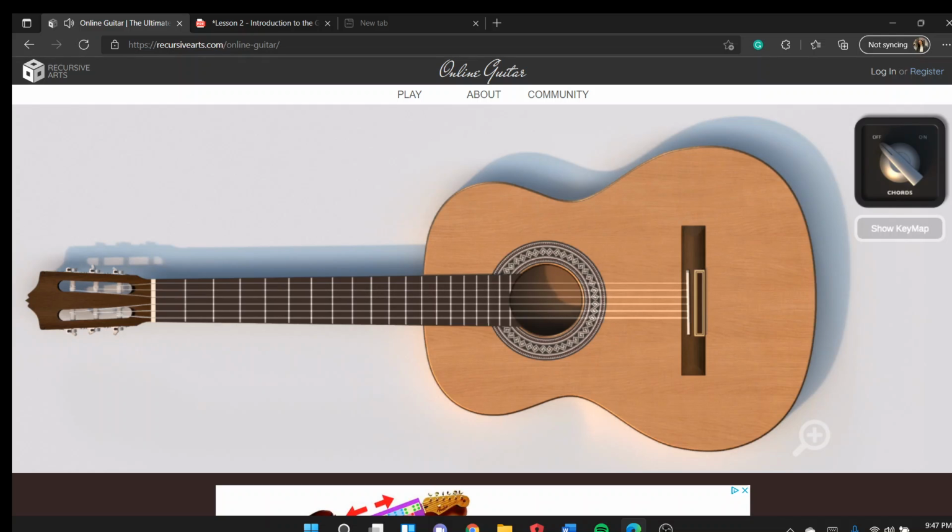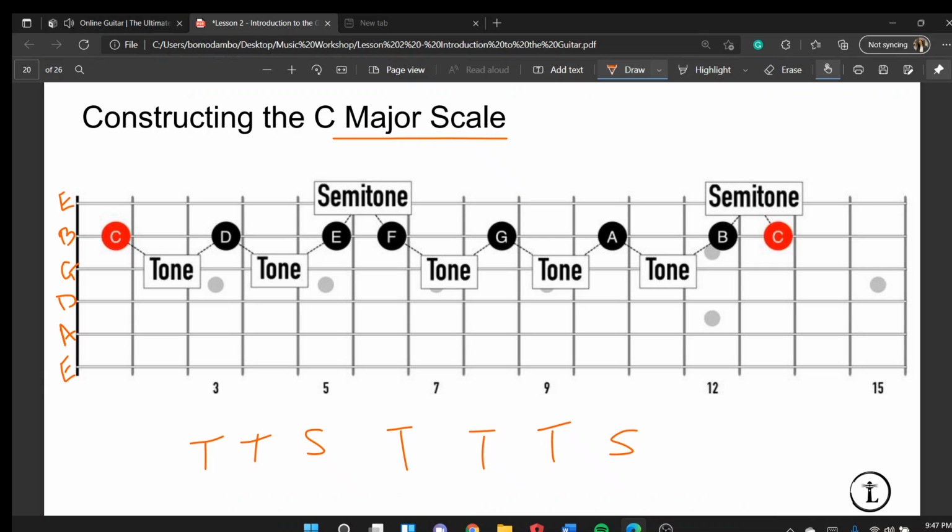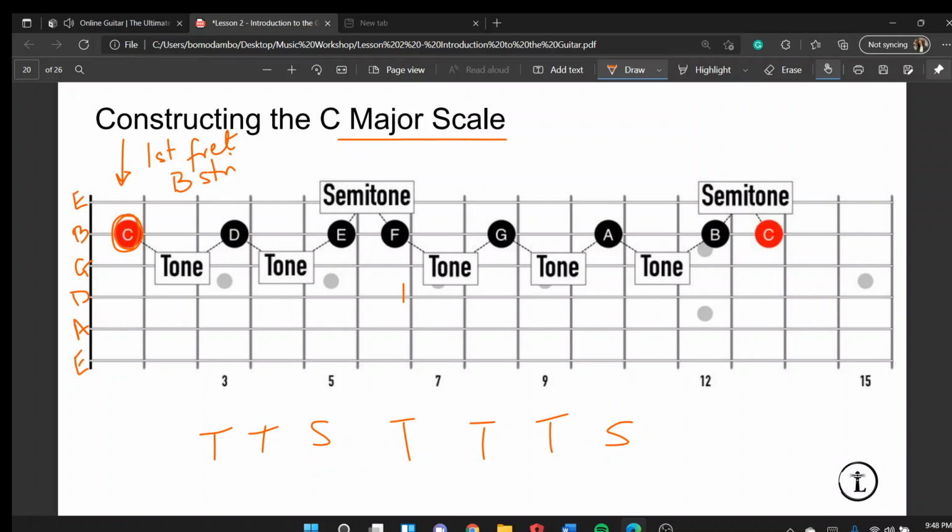Now when you play the first fret on the B string, that's a C. That's a semitone, a half note. So C is played on the first fret of the B string. Once you identify where your C is, you then use the tone, tone, semitone. So tone means what? A whole note. You skip a fret. So this fret is skipped and you play D.